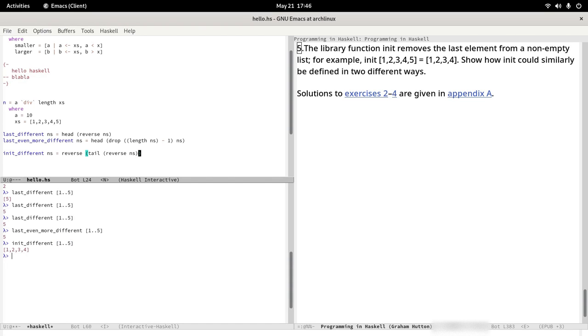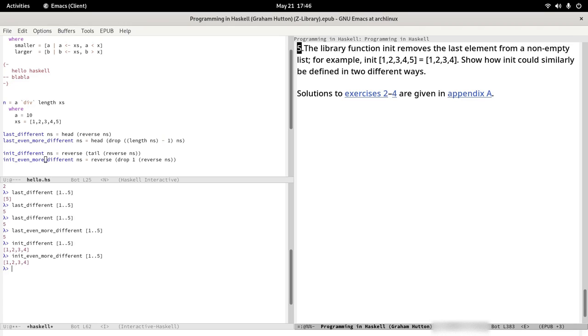Boom. Or how else? Oh yeah, with drop. I mean, we can just replace tail with drop 1. That's kind of silly. I guess we solved the exercise.